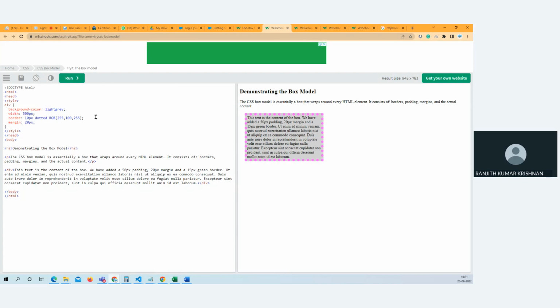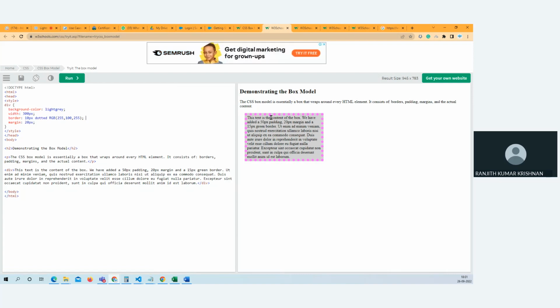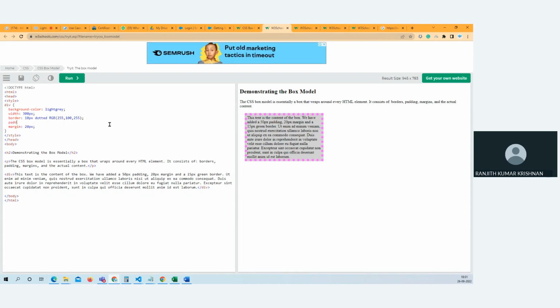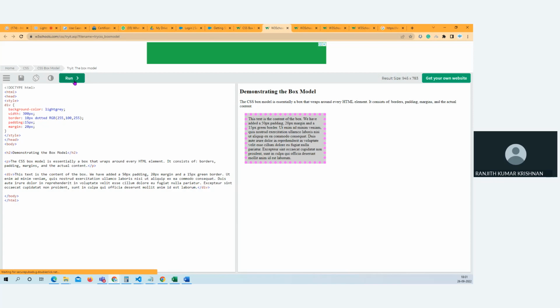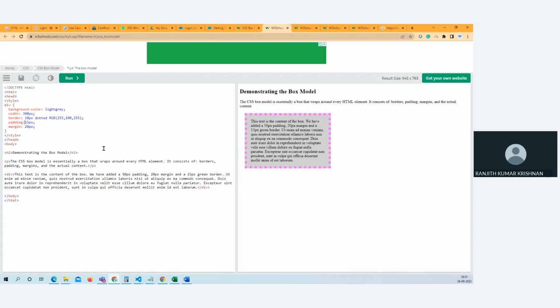Okay, and so how to apply the padding? Padding is nothing but the space between the border and the content, isn't it? So padding, I say 5 pixel, the pixel is applied to all the 4 sides equally, isn't it? All the 4 sides equally.